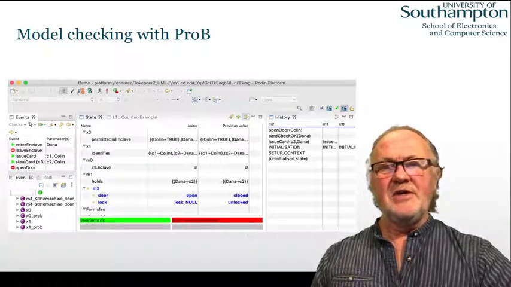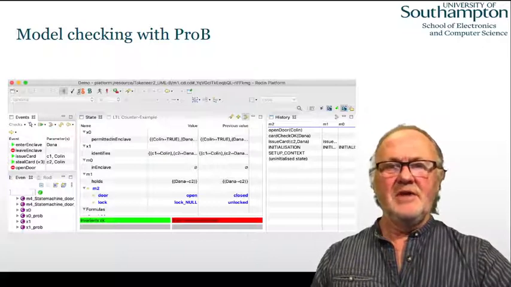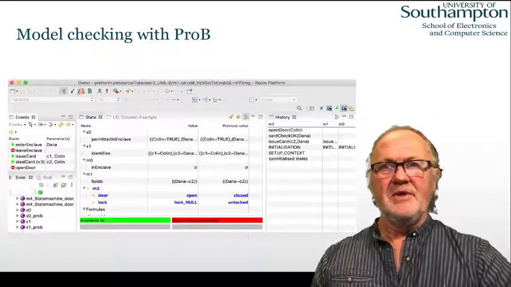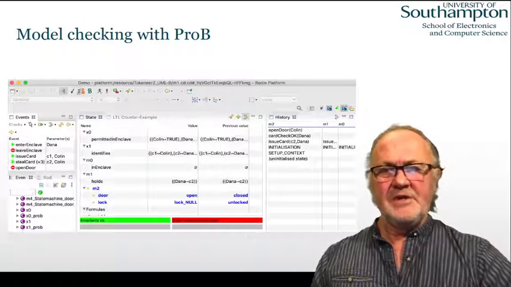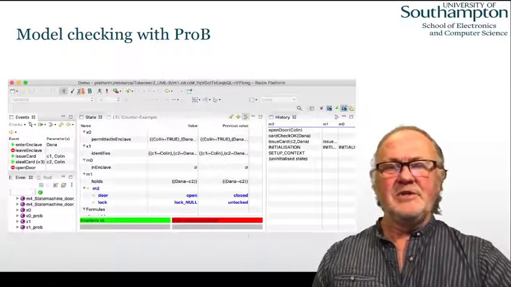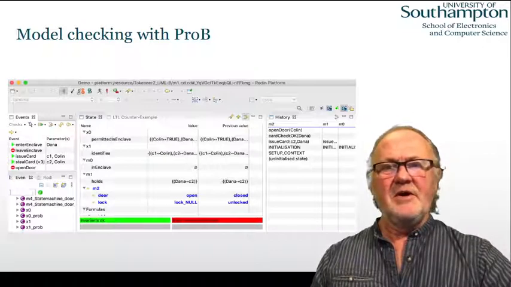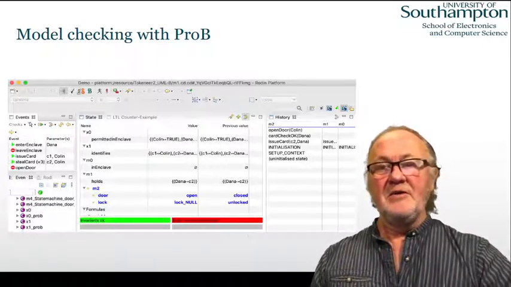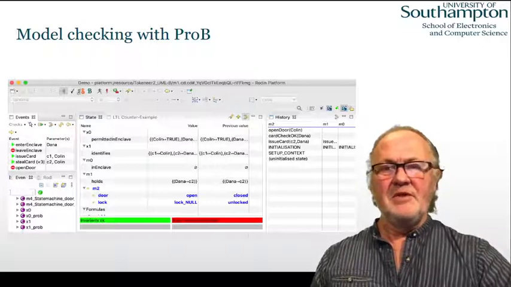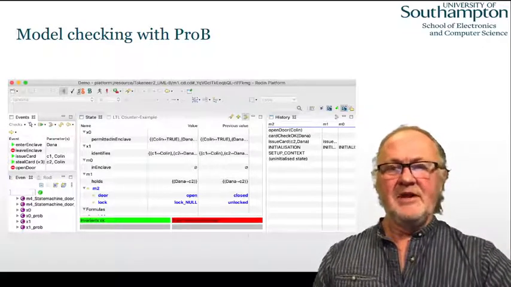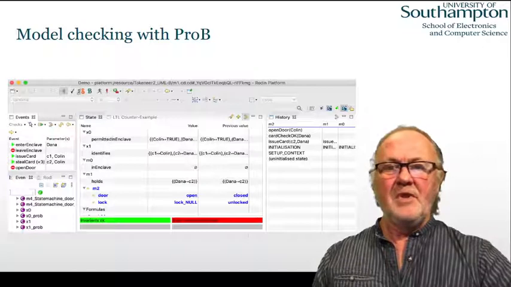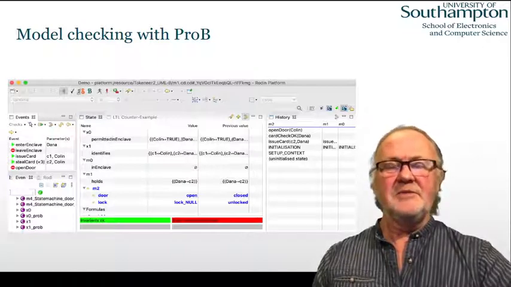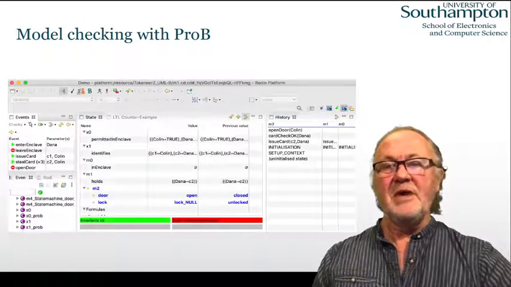ProB shows us a trace leading to the error that's in the history view in the top right. And it shows us that after initialization, a card was issued to Dana, and then Dana presented the card, so card check OK fired, but then Colin opened the door. So the problem is that the model doesn't prevent another user coming along and opening the door and entering after a permitted user has unlocked it. So this reflects a real-world security problem of tailgating.